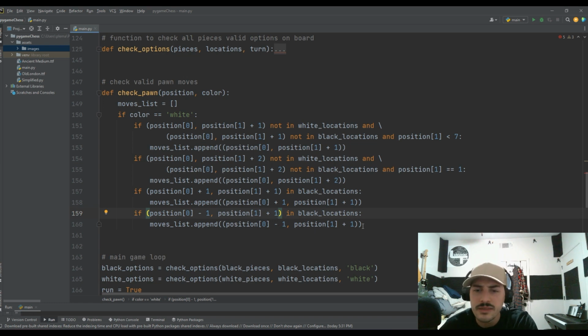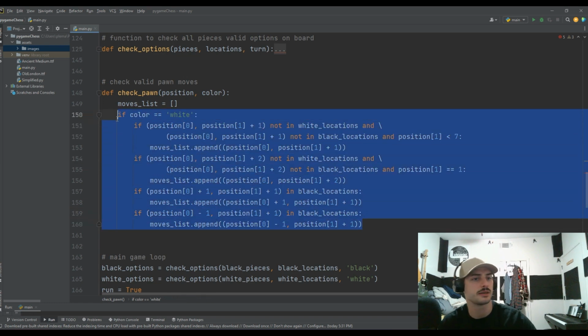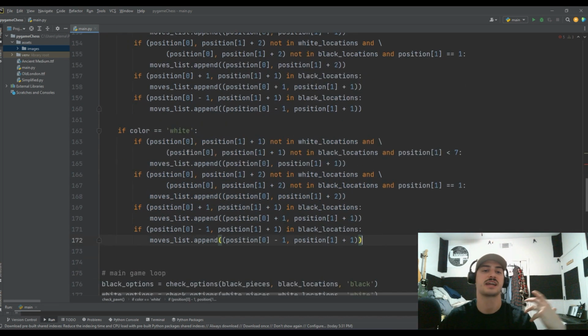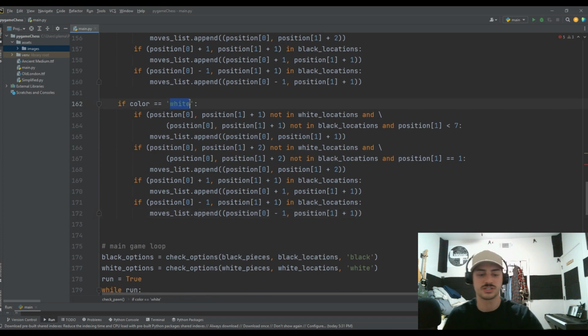And that should be it for a white pawn. So now we need to do an else for the black pawns, because their movement is kind of totally opposite of what we just checked manually. Instead of going down the board the way we have it drawn, they go up the board, okay?